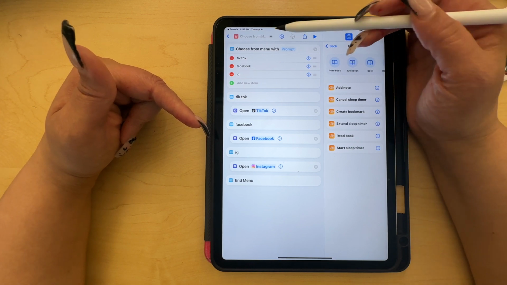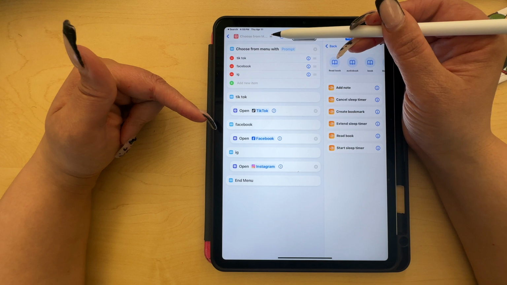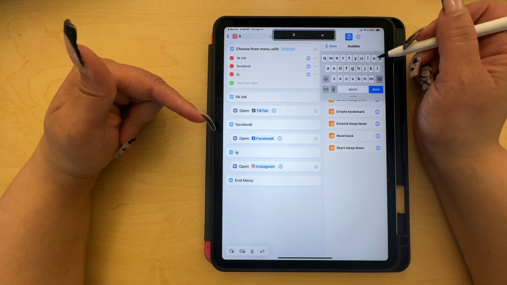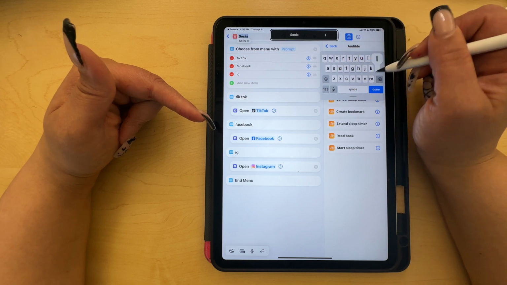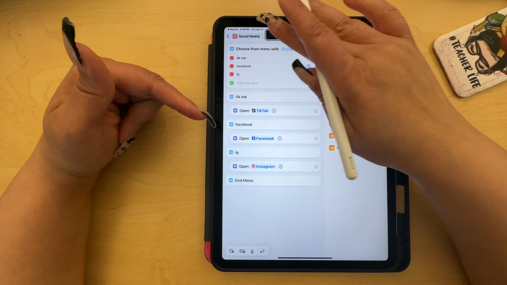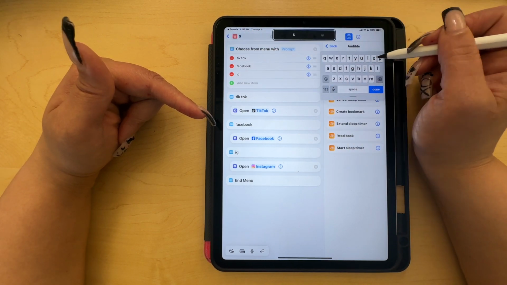Okay, now what I want to do now, so I did choose from menu, open app, and now I'm going to go here and I'm going to rename it to social media. Okay, and then the next thing I want to do after I rename it, I want to go, it took it off.